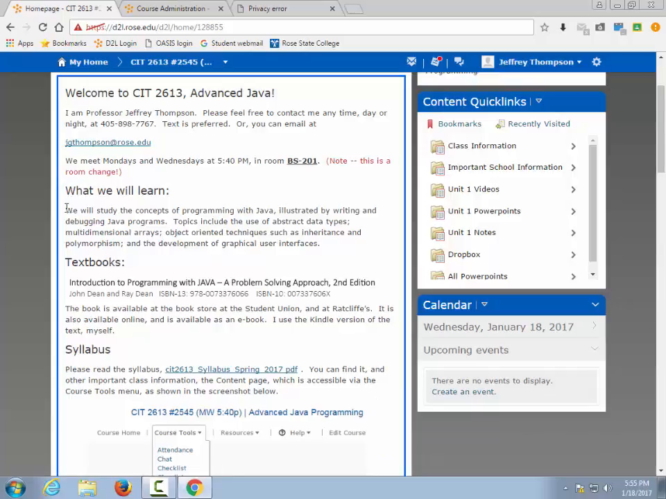So, you know where we meet, what we will be learning: concepts of programming with Java, hopefully above and beyond what you learned in Java 1. Things like using abstract data types, which you may have touched upon if you've used lists, but we'll dig deeper into them. Also, multi-dimensional arrays. You may have only done single-dimensional arrays. Polymorphism and other object-oriented programming techniques like inheritance. And the development of graphical user interfaces. This is the minimum. I want us to go beyond this.